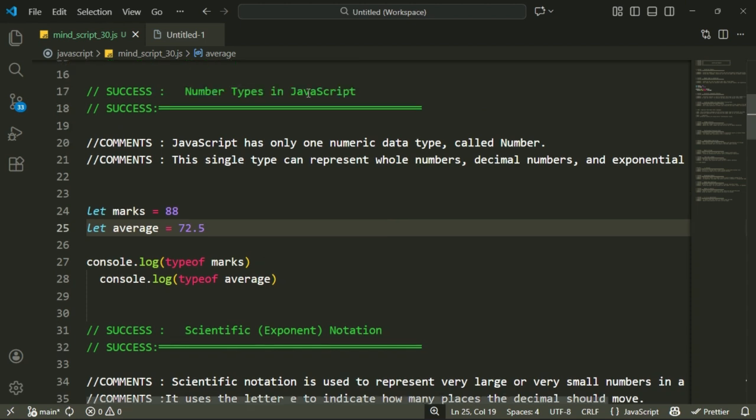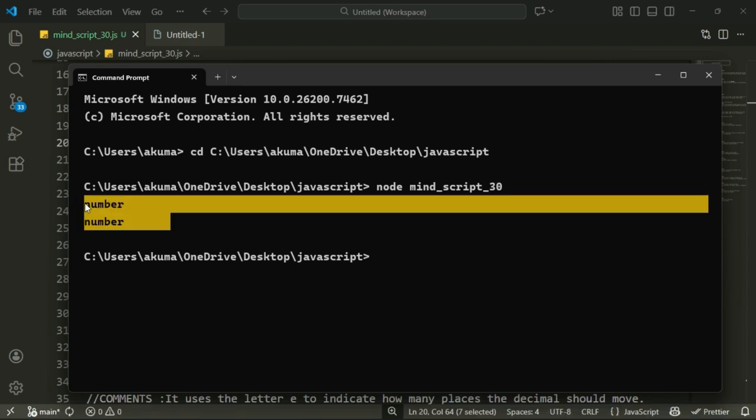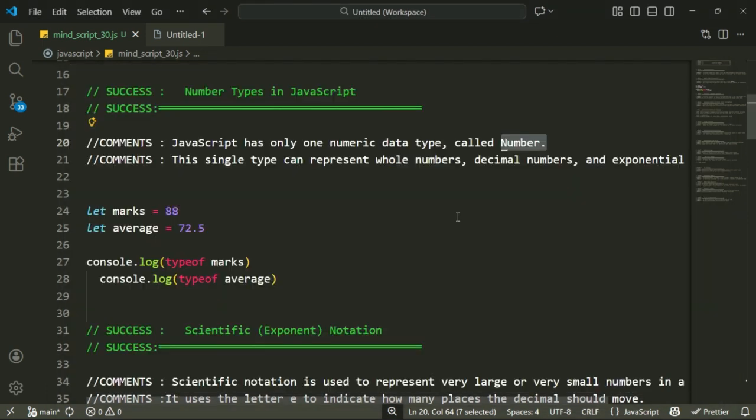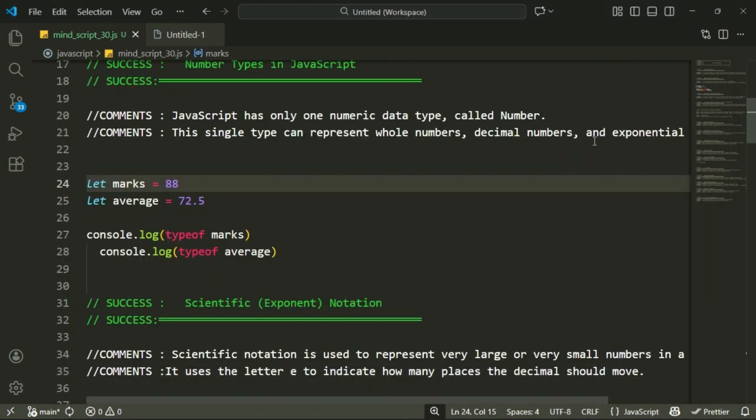You see, the number type in JavaScript is the topic. JavaScript has only one numeric data type called number. Only one data type, that is number, not integer, float, and decimal. Got it? So this is your definition. This single type can represent whole numbers, decimal numbers, integer numbers, or exponential values.